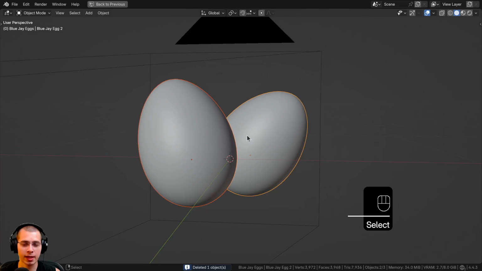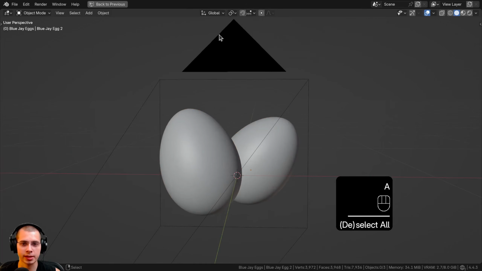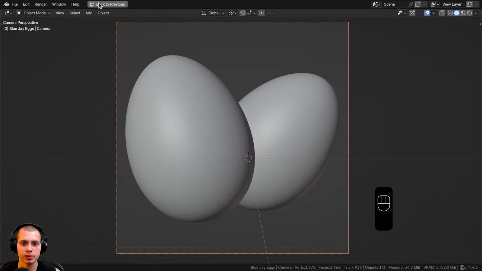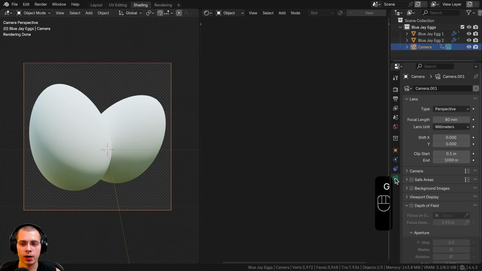Then I duplicated the egg and just made two of them sitting next to each other. And then I also added a camera and just pointed the camera at the objects. And if you select the camera and click over here on the object data properties of the camera, I turned the focal length up to 80 just to zoom the camera in a bit.